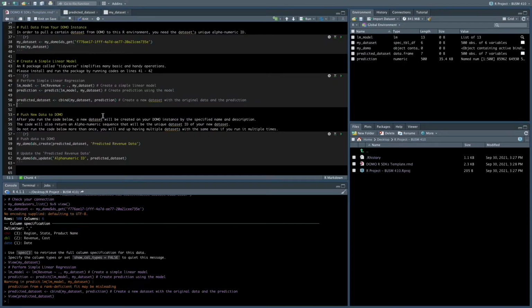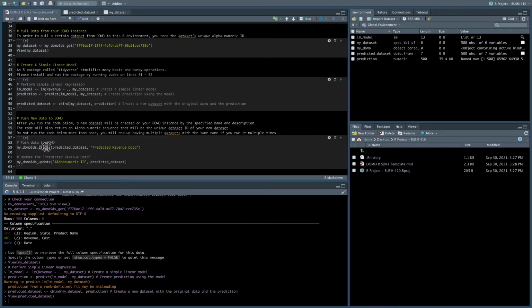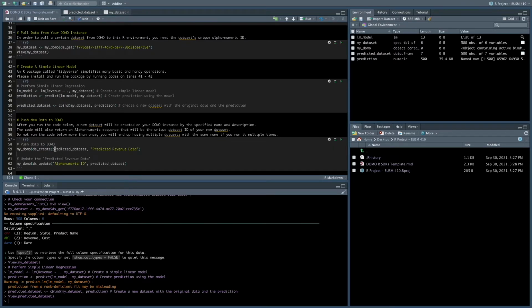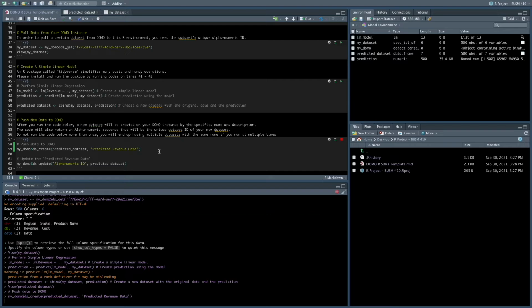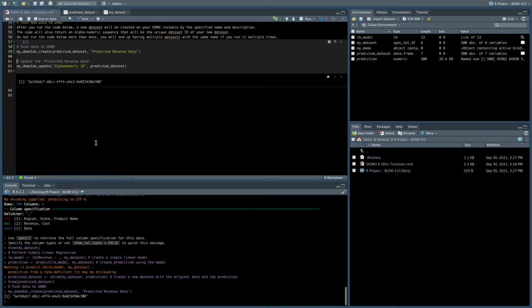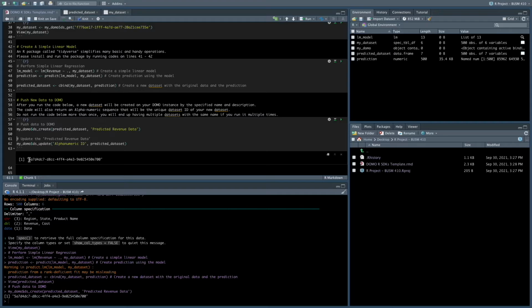So I'm going to call myDOMO again, and use the function inside myDOMO called ds create. ds stands for dataset, create is creating a new dataset. I'm going to run this line, and it's going to create a new dataset for me. I already ran it, but I'm going to show you anyway. It will take some time to run. After it runs, it will spit out a new alphanumeric ID. This is the ID of the new dataset that you just created.